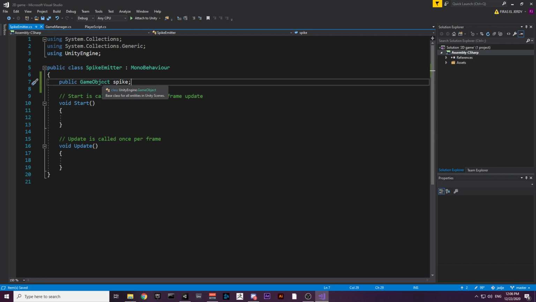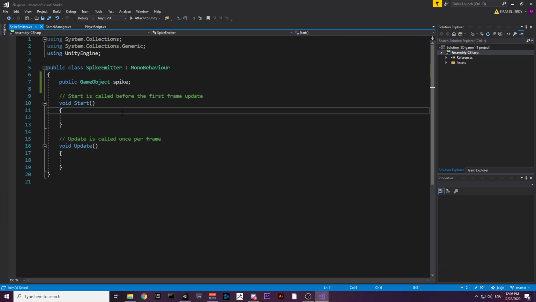So this is going to be a game object. We're going to call it spike. So it's a reference to the spike object that we have in our prefabs. Now on start, what we're going to do is we're going to call something called invoke repeating. Now this is good.